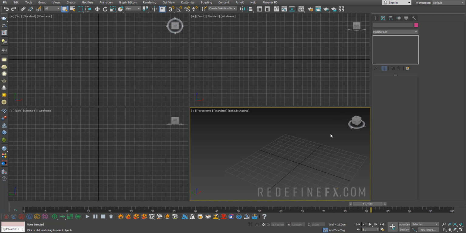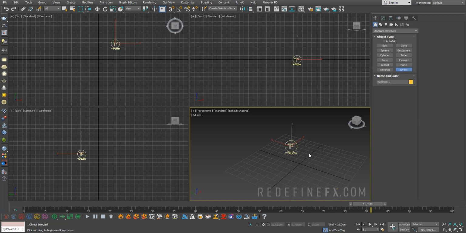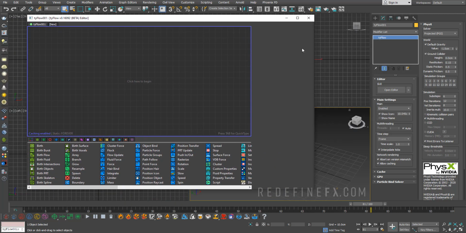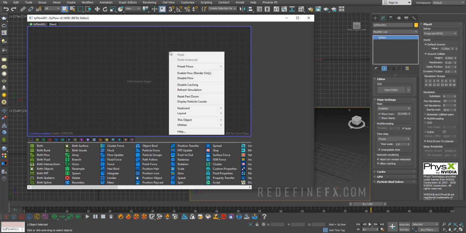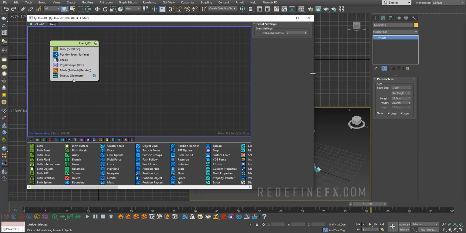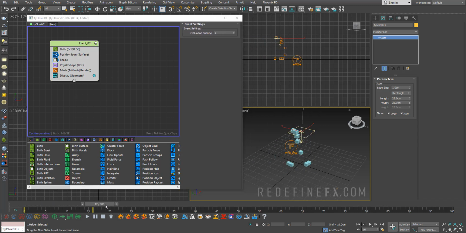All right, so I want to start with a simple example just to show you a few more of the settings. So under create again, tyFlow, let's open the editor, and I would like you to follow with me if you're new to tyFlow and just right click and say preset flows and simple physics flow. So this just creates a very simple flow that just creates some cubes that fall down and they are physics objects. So this is an actual physics simulation.